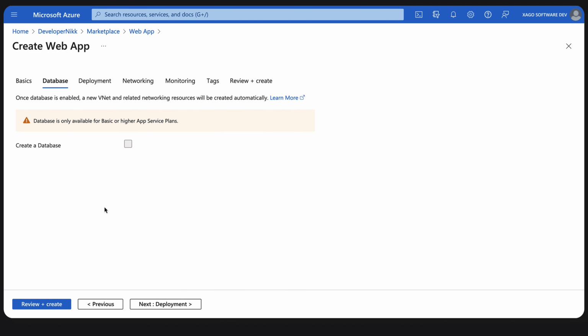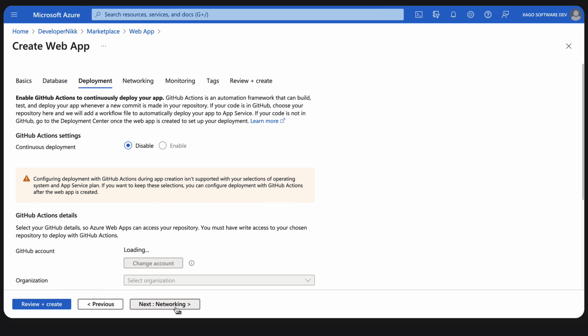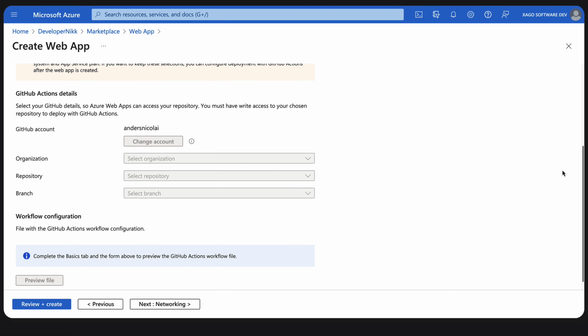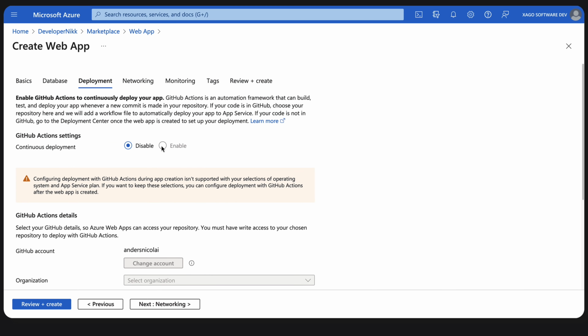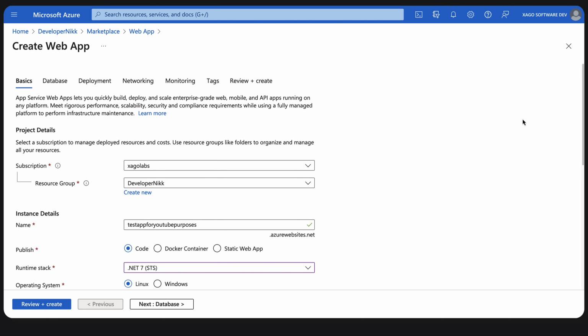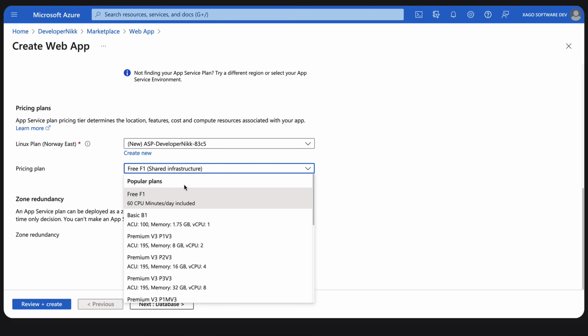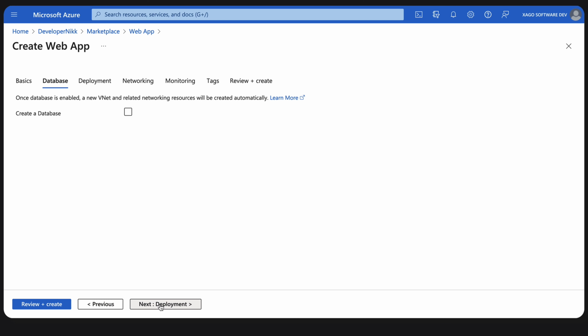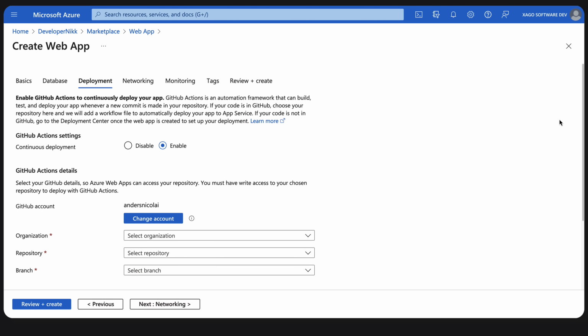Go to database. Okay, whatever. Deployment. Okay. And here we can see the GitHub account. Now it should already fetch it if we go to enable. The problem now is that configuring the deployment with GitHub Actions isn't supported because you have selected this operating system, this app service plan, and so on. So in order to actually use it, you need to pay for it. So let's go back and choose the basic. Okay, go to database, go here, and now we can enable it.